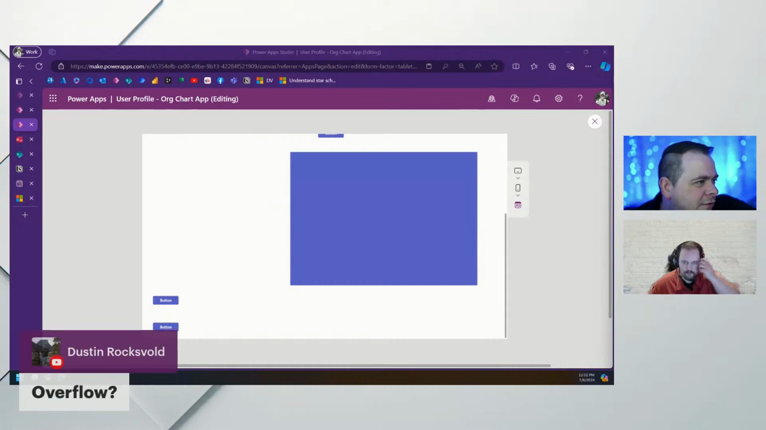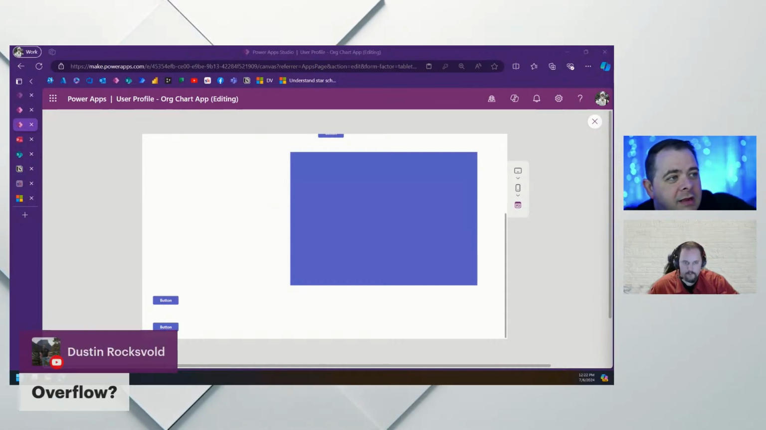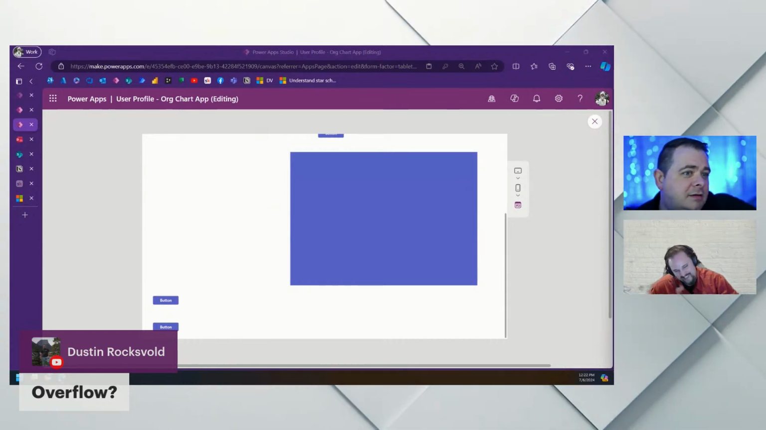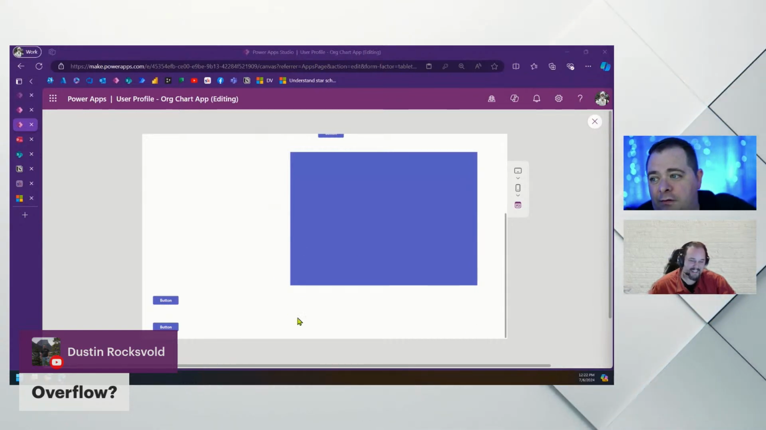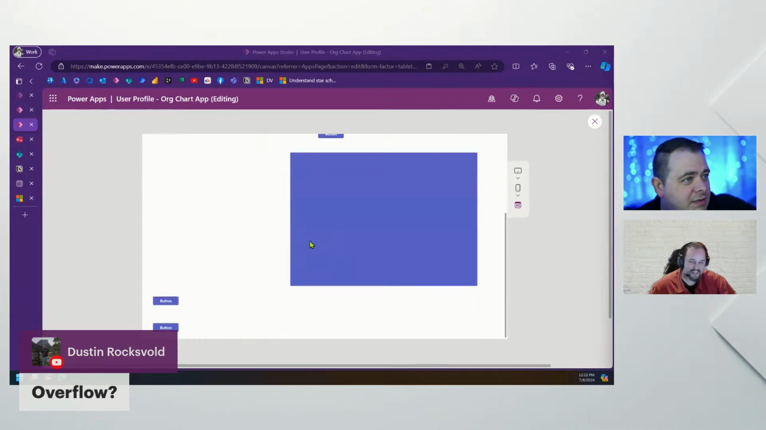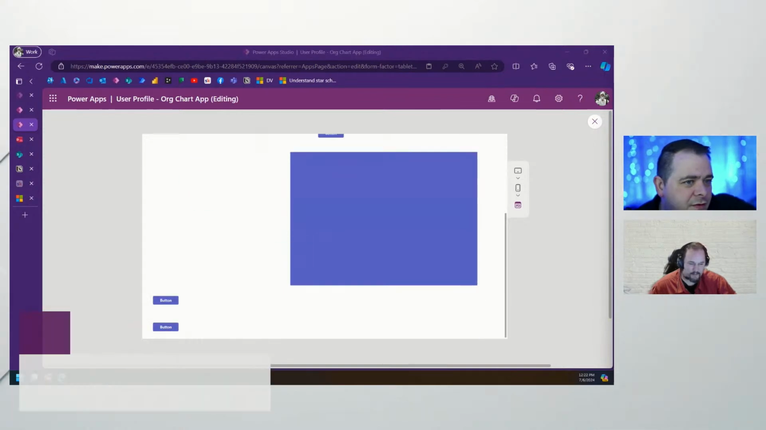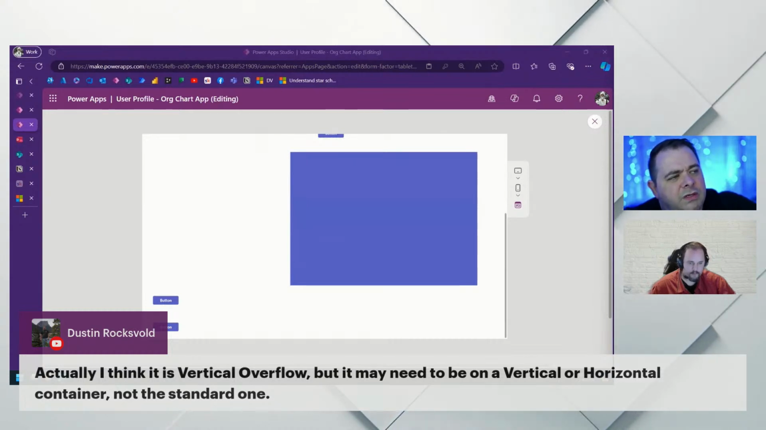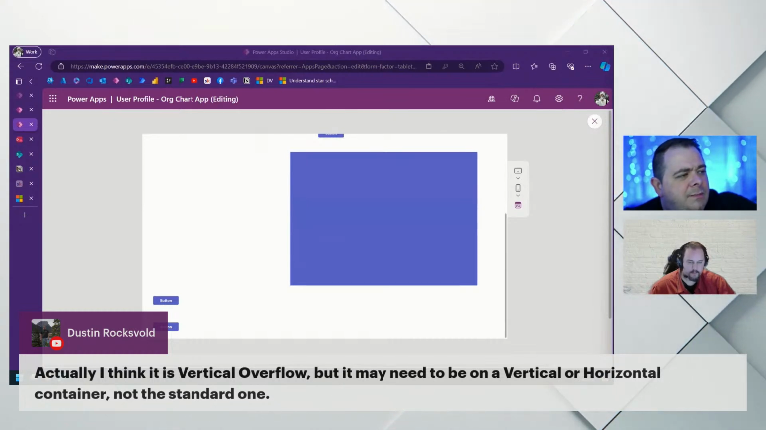Dustin says overflow. There is a song called Even Flow back in the 90s. Now, when you say overflow, are you talking about this stuff? Actually, I think it's vertical overflow, but it may need to be vertical horizontal container, not the standard one. I think you can do that with horizontal and vertical containers.